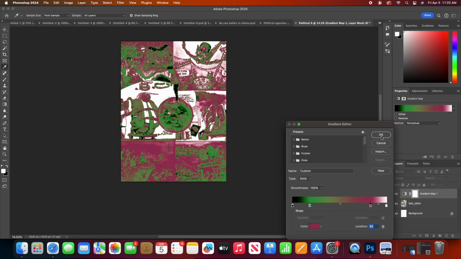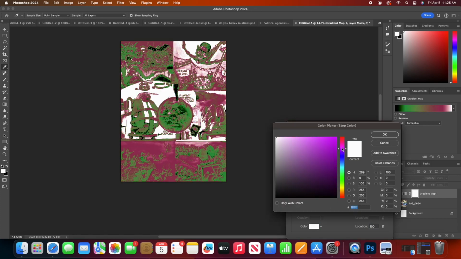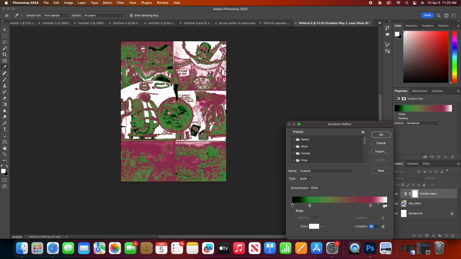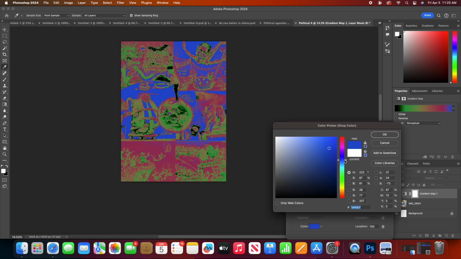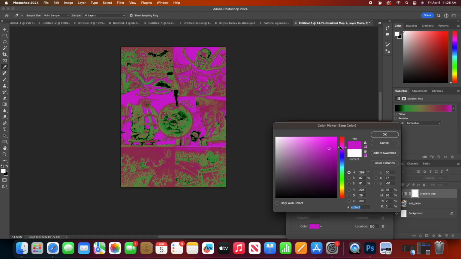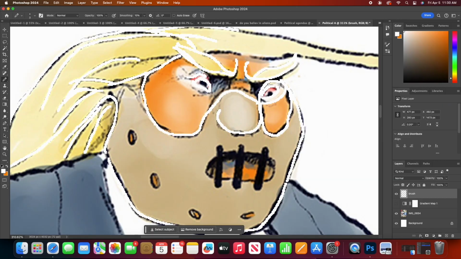Photoshop allows you to pick as many as, I don't even know how many, but I did as many as 5 colors on this one. So I mean, just pick whatever color you like. If you like it, you like it. So this is really where the effect happens.